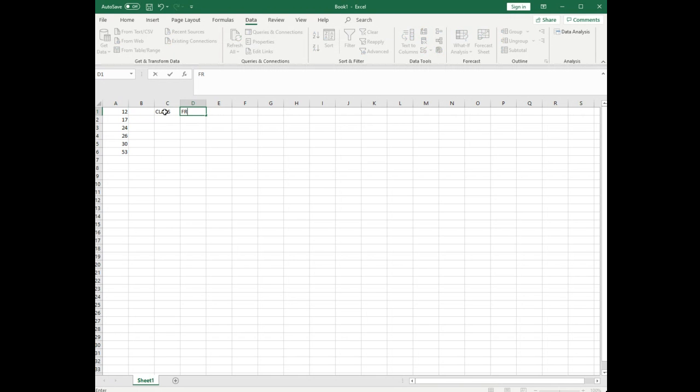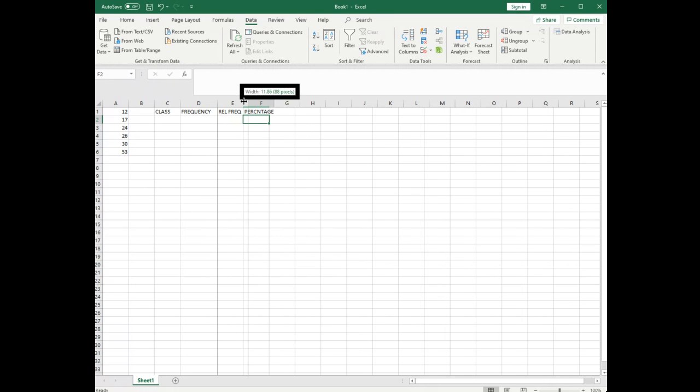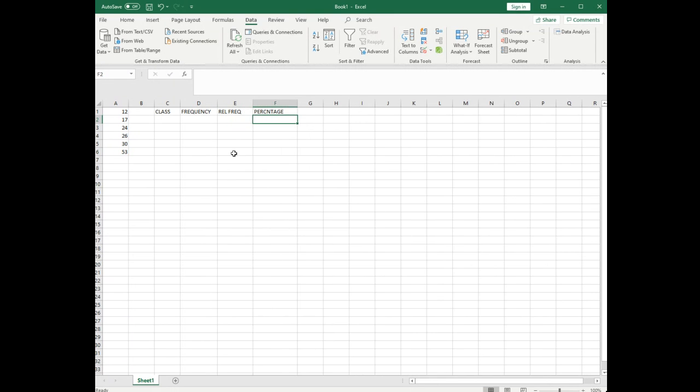Next thing I'm going to do is to set up my column titles. So we said class, frequency, relative frequency, and percentage. Okay, let's make these columns a little wider so they're not overlapping here. Okay, and then my first step was the ordered array.